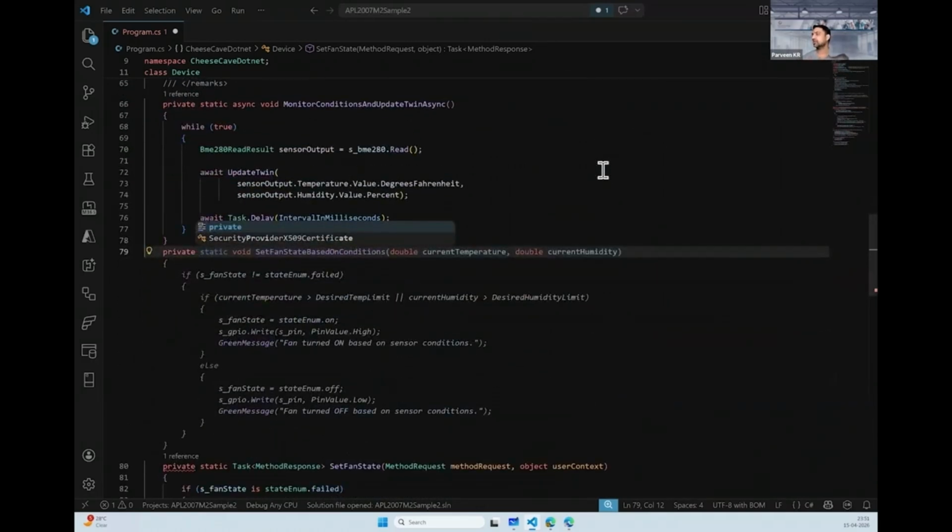This is the suggestion. It is understanding the current context of your code, the code above this section and the code below this section. It understands what this entire piece of code is doing. As soon as I write private, it is assuming that you would like to create a new function from here. So it is suggesting a static method, set the fan state based on the condition. This method needs to be created.